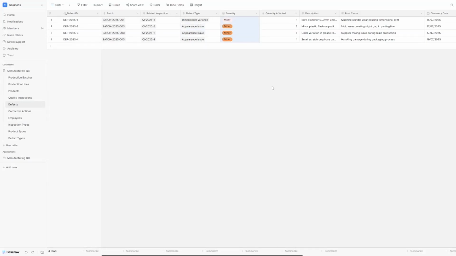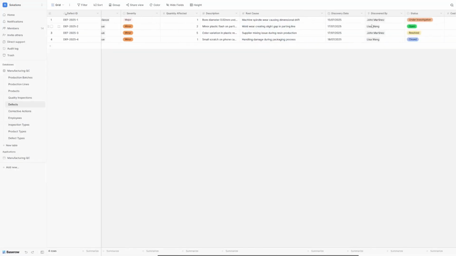Each defect includes the quantity affected, root cause analysis, and cost impact. And the days open field automatically tracks the aging of these defects.